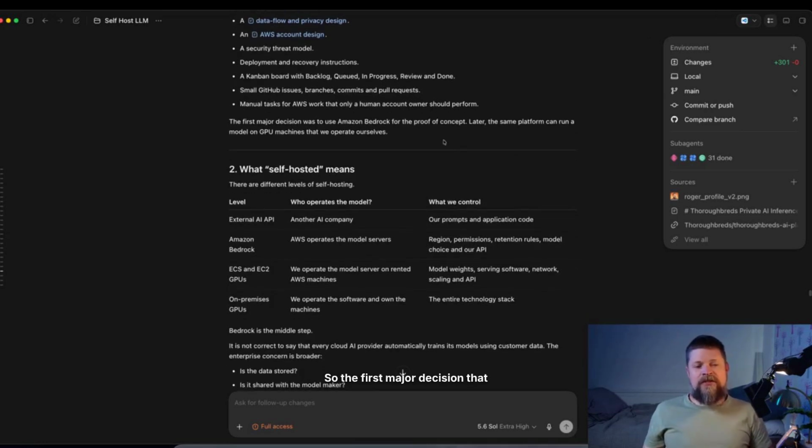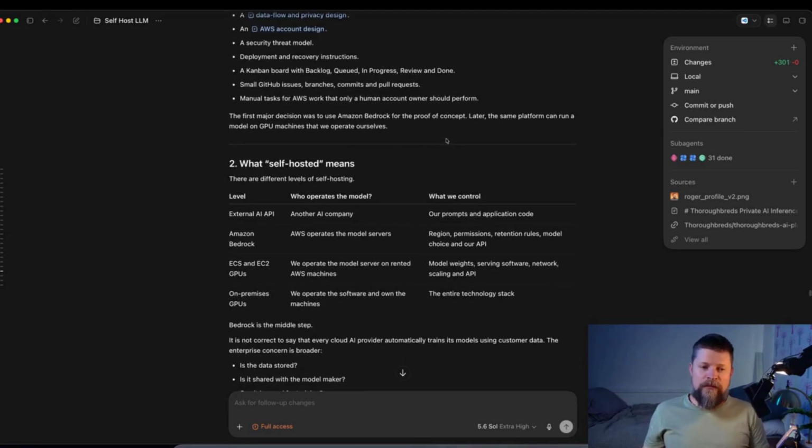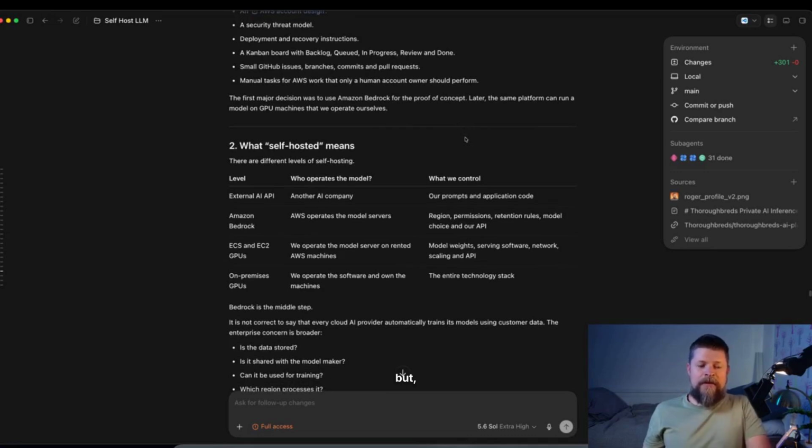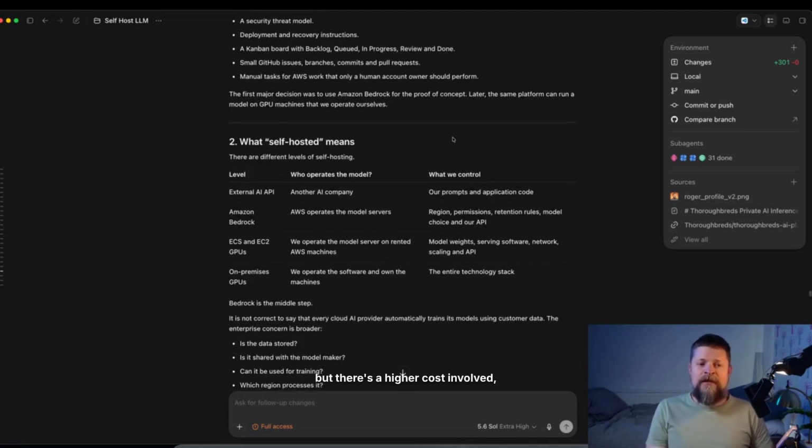So the first major decision that we made was to start with a proof of concept using Amazon Bedrock. Before I go into that, it will essentially use the same platform, and we can pivot from using Amazon Bedrock once we've experimented with some models in our proof of concept, sort of beta usage. We can pivot that and spin up our own dedicated EC2 models with GPUs attached. But there's a higher cost involved.